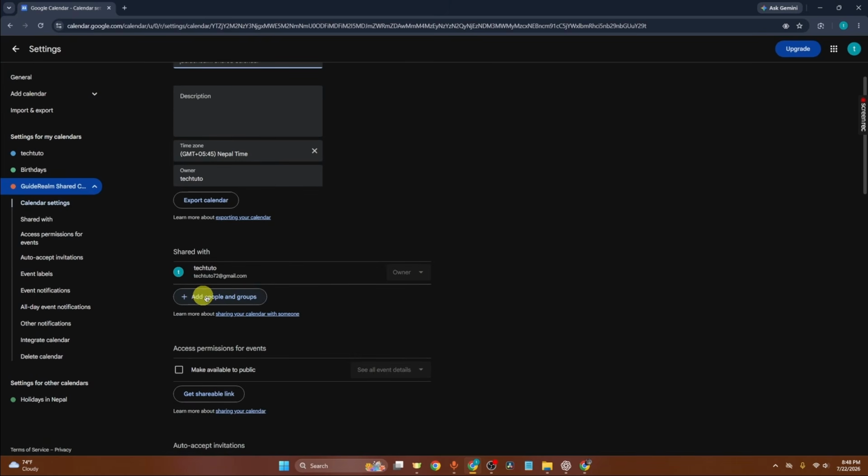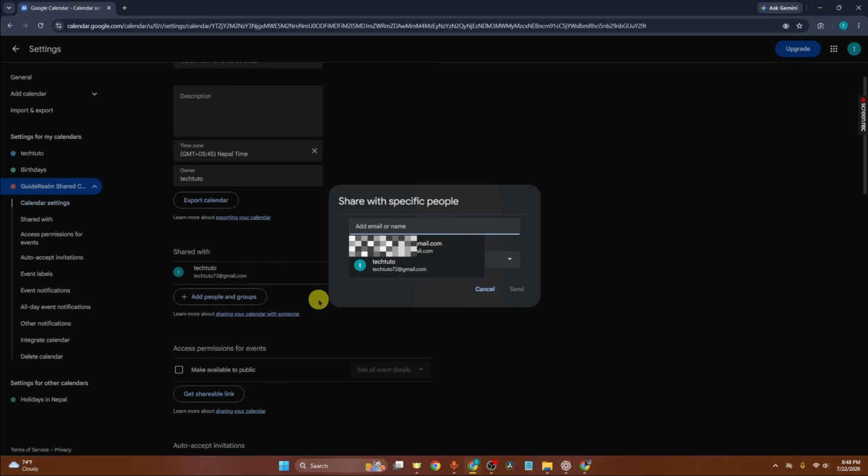After locating it, just go ahead and click on Add people and groups, and now here enter the email address of the person that you want to share the calendar with. You can add one person, multiple people, or even a Google group if needed. So let's say I want to share it with this particular person, so I'm just gonna go ahead and click on it.